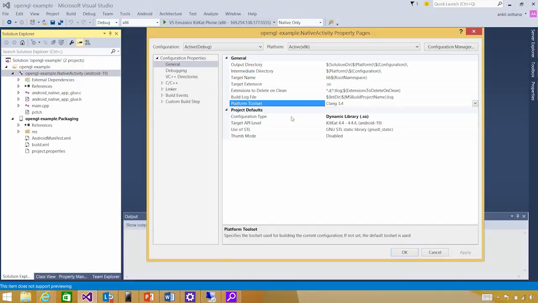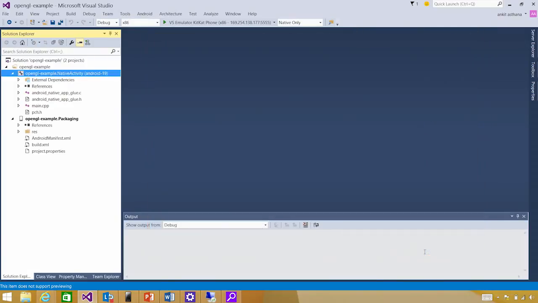The last property that I want to talk about here is the Configuration Type project property. This property allows developers to choose what kind of application they're building. In this case, we're building a dynamic shared library or an SO file. Let's now hit cancel and take a look at the other project. The packaging project is used to take the existing dynamic shared library and create an end-to-end Android application using the ANT build system.